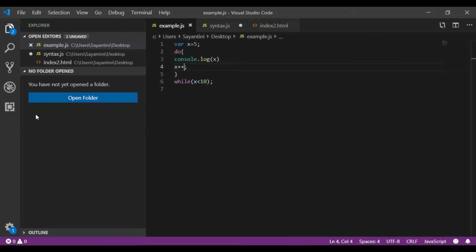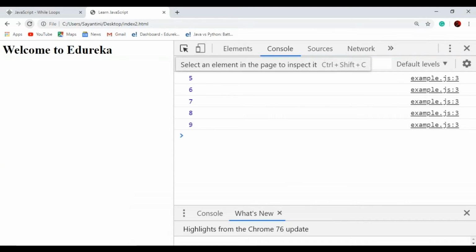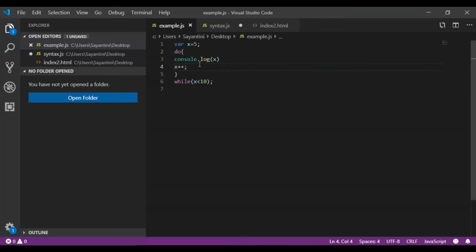So let's save this. Now when I go to the console, you can see that my output is 5, 6, 7, 8 and 9. So here what happened is it has executed the statement, and also when finally we have checked with the condition, it's satisfied with the condition as well. So we have printed the loop to be 5, 6, 7, 8 and 9.